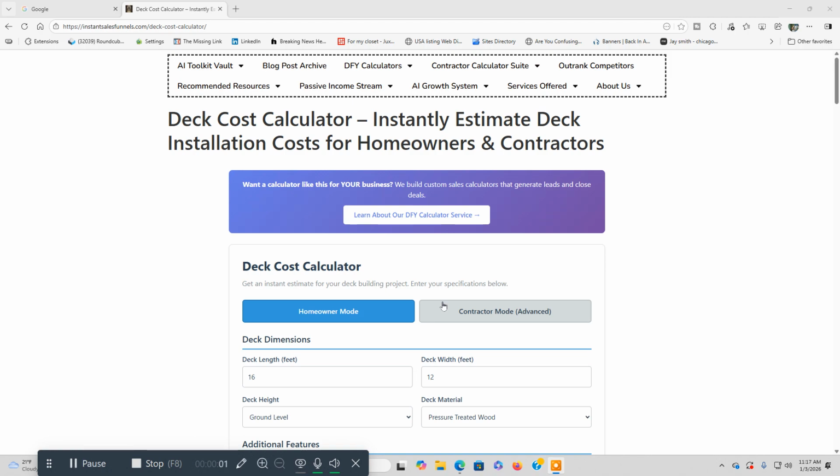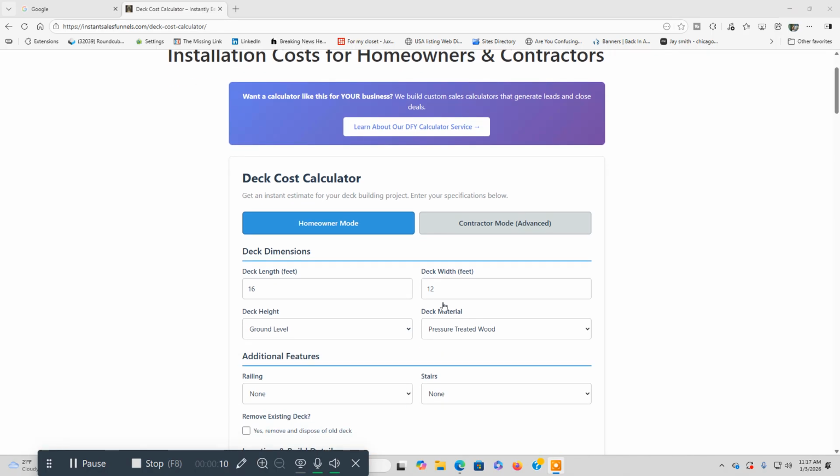This is going to be a quick demo of the deck cost calculator. Instantly estimate deck installation costs for homeowners and contractors. So what I'm going to do right now is just take you through the settings real quick.